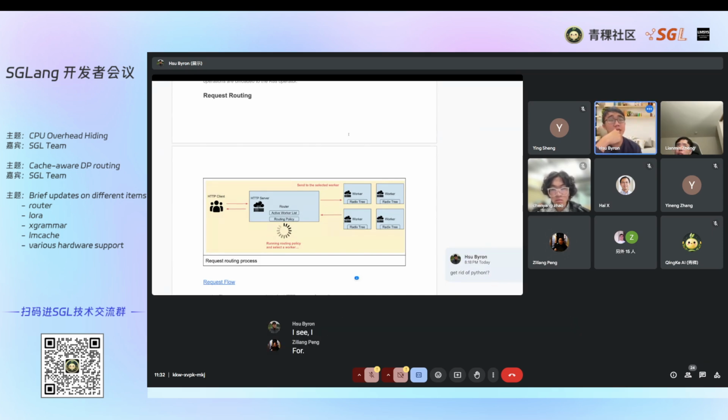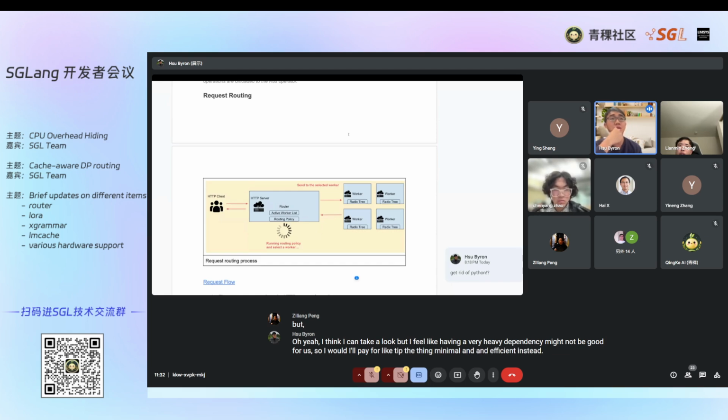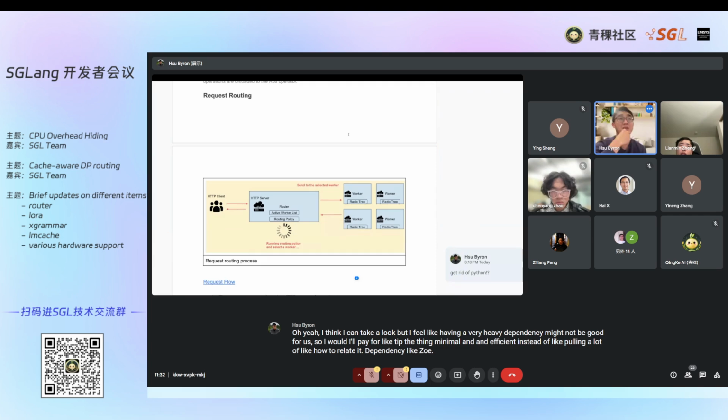I see. Yeah, I can take a look, but I feel like having a very heavy dependency might not be good for us. I would prefer to keep things minimal and efficient instead of pulling in a lot of Hadoop-related dependencies or ZooKeeper.